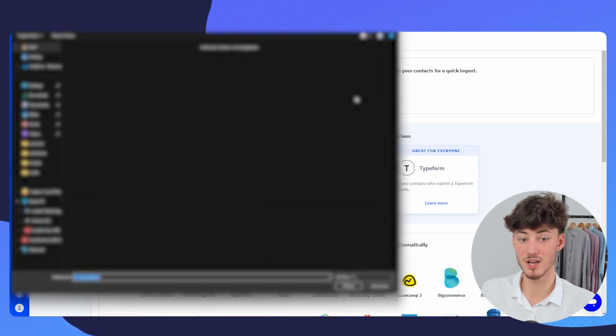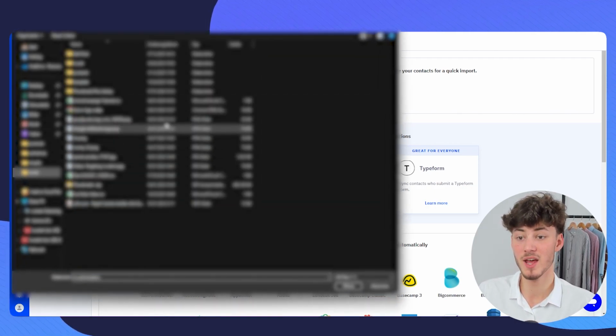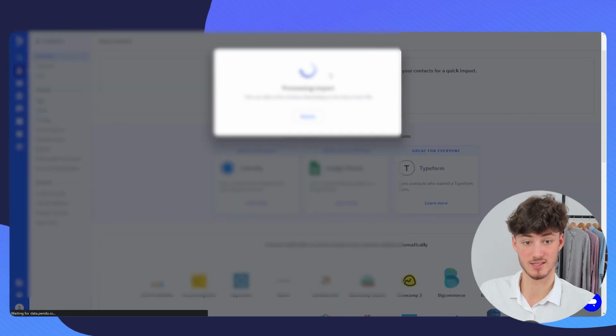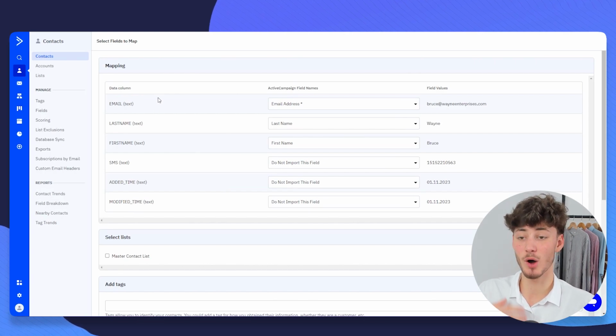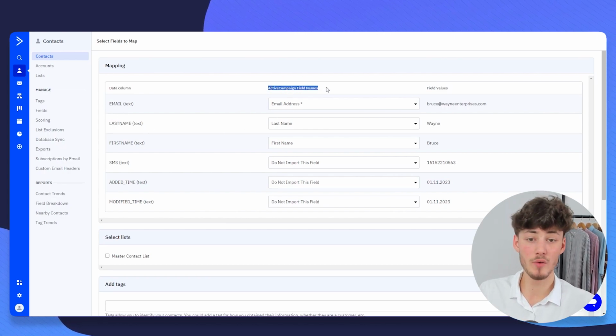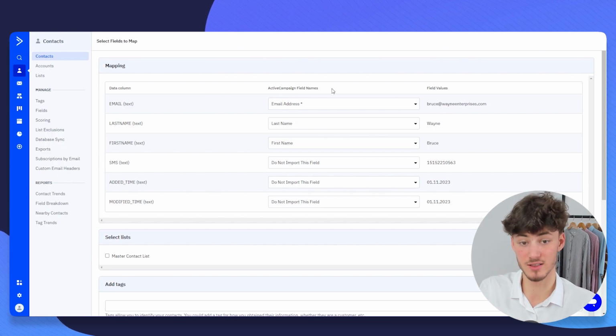So I'm just going to click on import from file right here, and then I'm going to quickly upload an example file which I've prepared for this video. As you can see, the next step would be to map our information inside this CSV file. Right here on the left, we are going to have the different data columns, and then we will have to align this with the correct ActiveCampaign field names. Basically, each contact has different information, and each of these pieces of information is called a field.